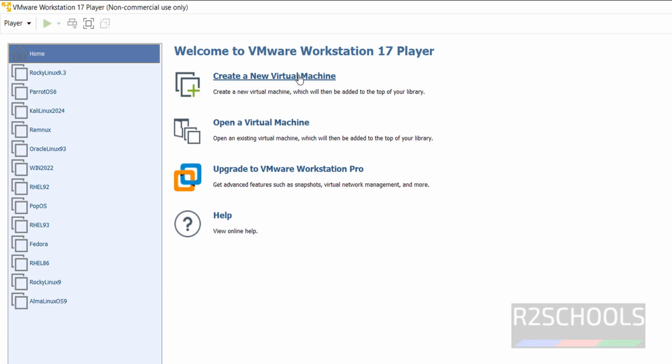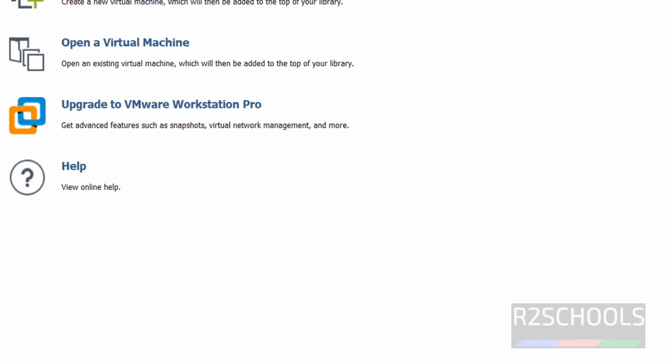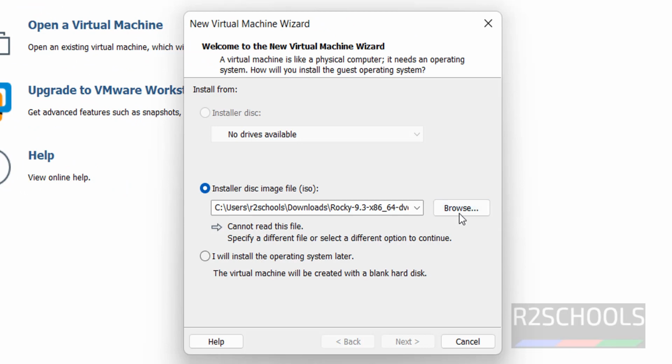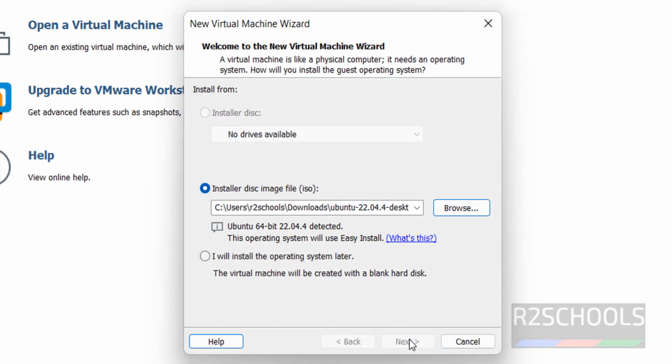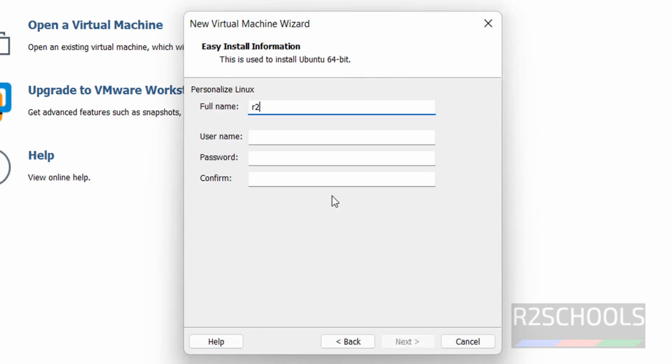So to create new virtual machine for the Ubuntu 22.04.4 LTS version, click on create a new virtual machine. Then select the downloaded ISO file. Click on browse. Then select it. Click on open. Then click on next. Provide the information. I am giving R2 schools. Username also R2 schools.